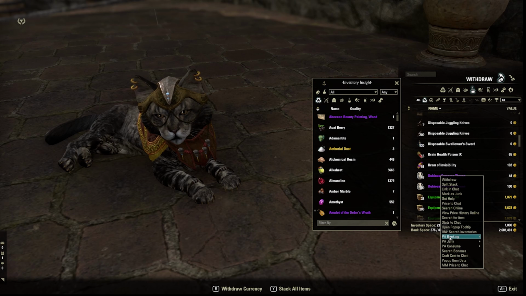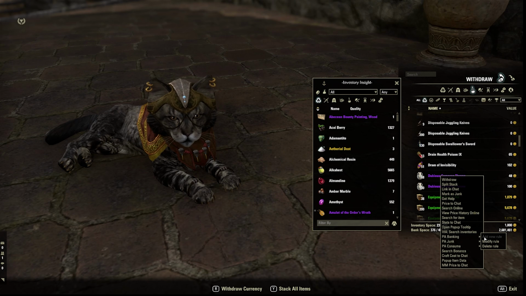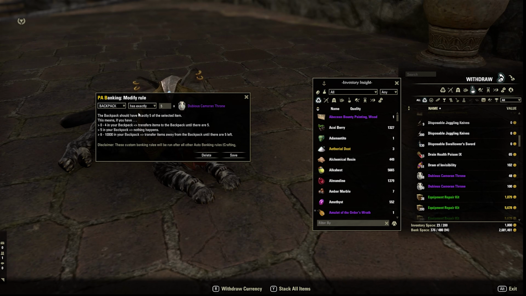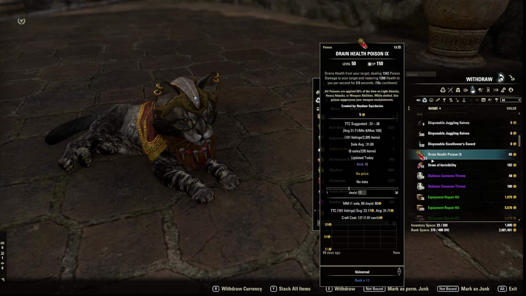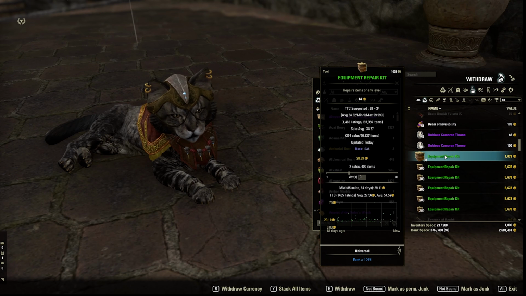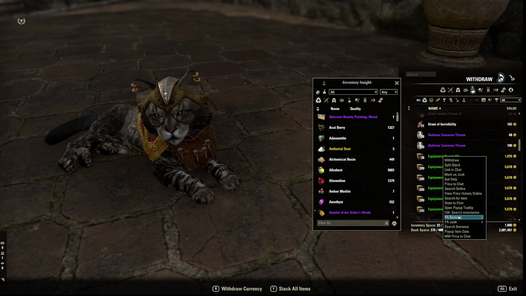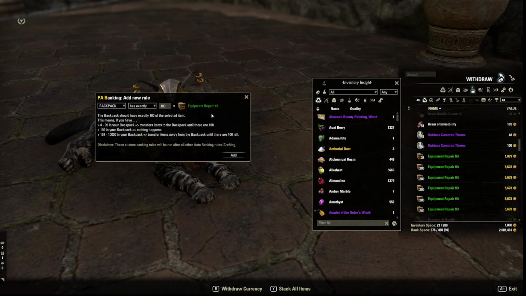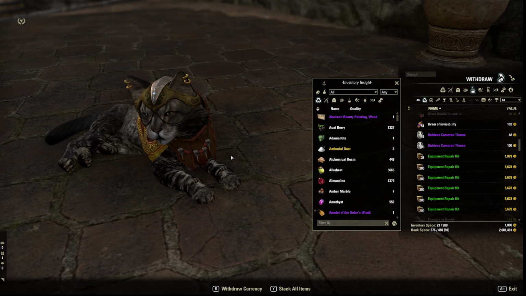Now, my main thing is I like the dubious. I'm going to always make sure that this is in my inventory for when I'm in more strong battles. I keep 5 at a time. Equipment repair kits, these are essential to keep in my backpack at all times. I typically keep 100. But for this instance, I'm going to change it to 50.